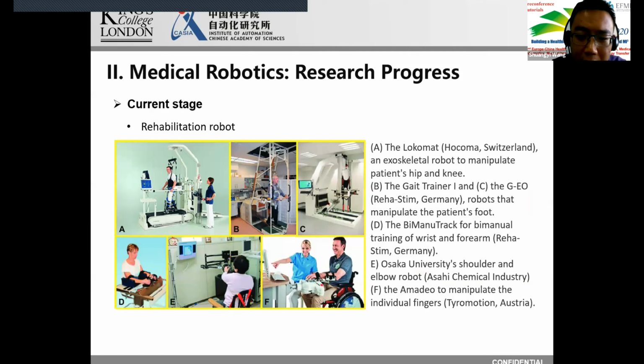You can see some examples, for example, the Lokomat from Switzerland, which is an exoskeleton robot to manipulate the patient's hip and knee. And we see robots that can manipulate the patient's foot in pictures B and C. In picture D, we see a robot for the training of the wrist and forearm. And for E, we see the robot for shoulder and elbow rehabilitation, and I for individual fingers. So you can see different levels of rehabilitation.